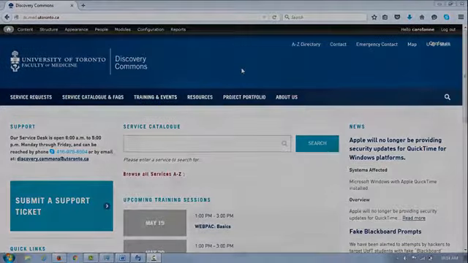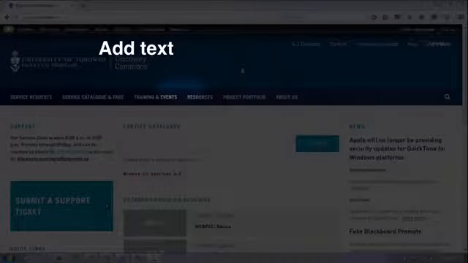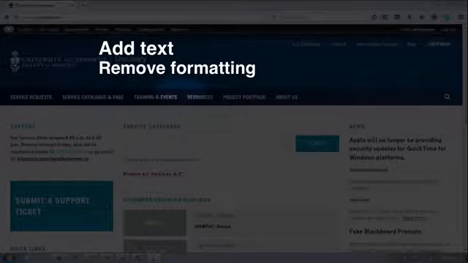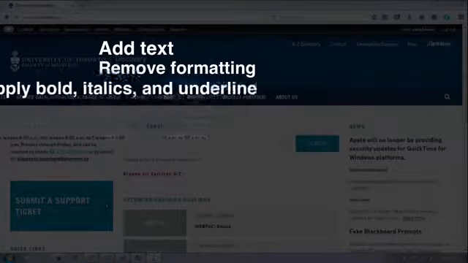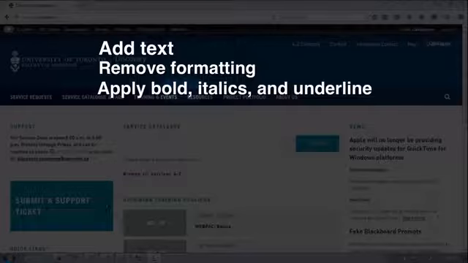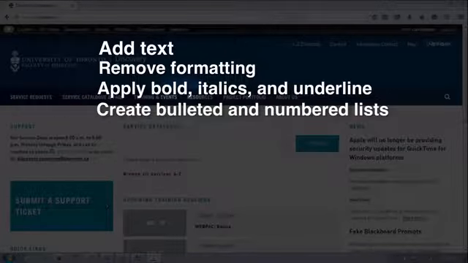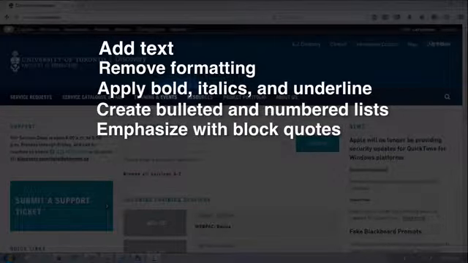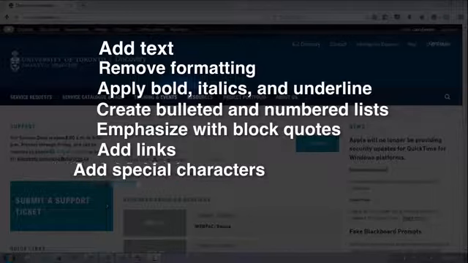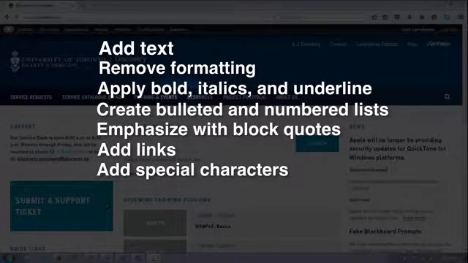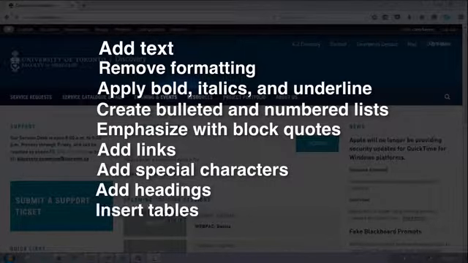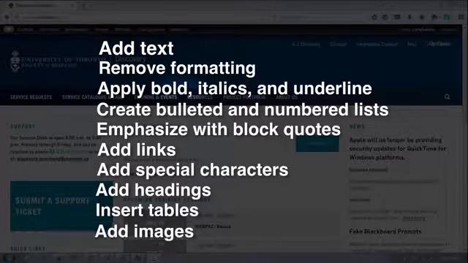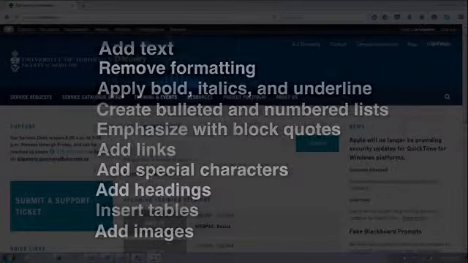In this tutorial, I'll show you how to add text, remove extraneous formatting and code, apply bold, italics, and underline, create bulleted and numbered lists, emphasize parts of your text with block quotes, link to other pages, add special characters, give your page headings, insert tables, and use images to give your pages visual impact.